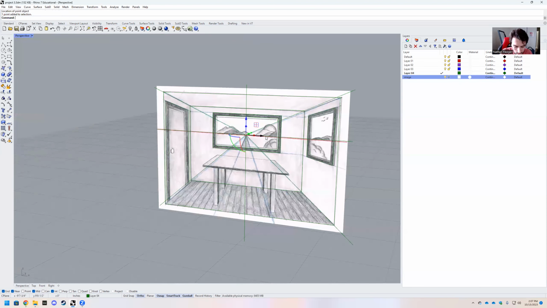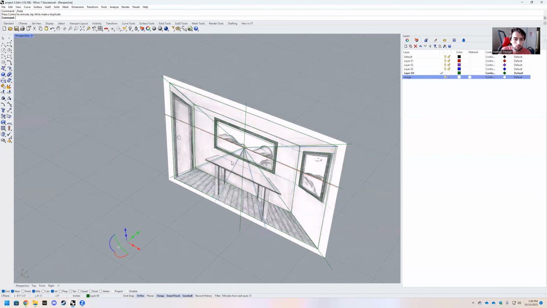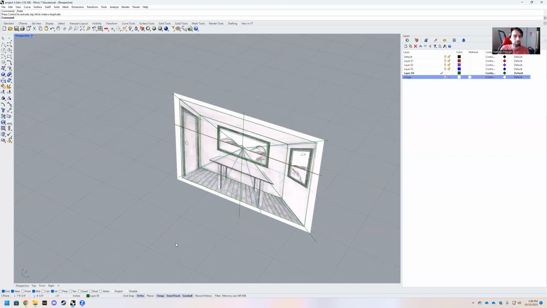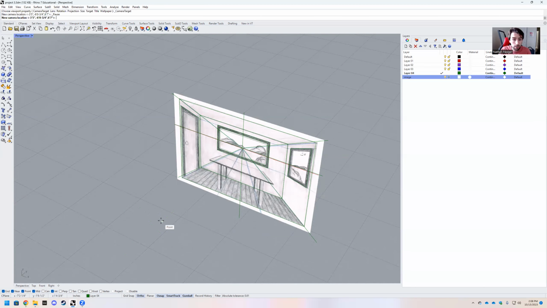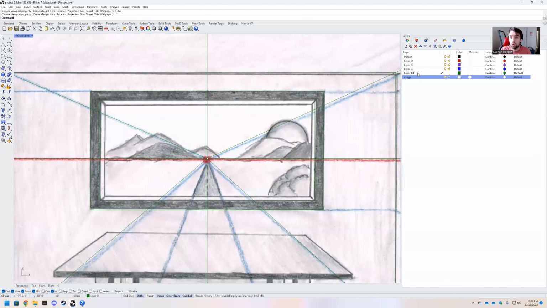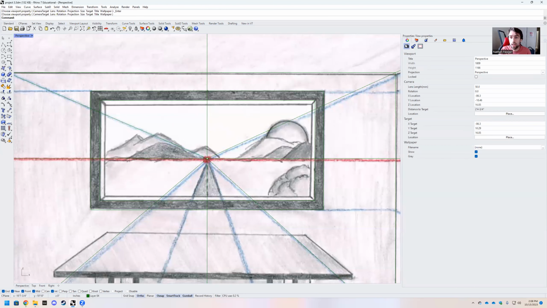Control C, Control V, copy paste, and then grab our axis that comes straight out this way. And grab a point, basically dragging it straight back. And here's what we're going to do. Turn on your point snap, make sure it's on. Hit the drop down, set camera, place camera on target. Grab the point you copied, and then grab that point that we placed first in the middle. Boom. What this does is orient your camera view, right?